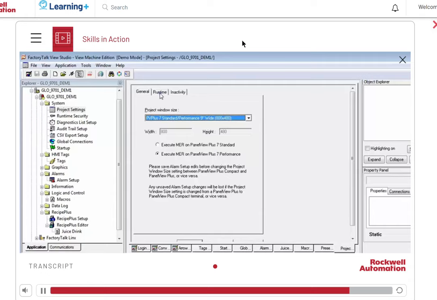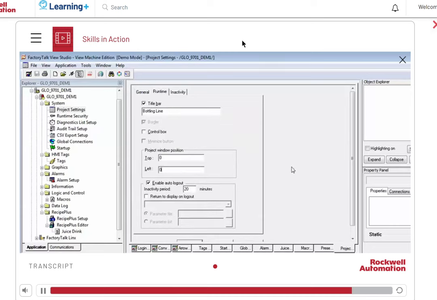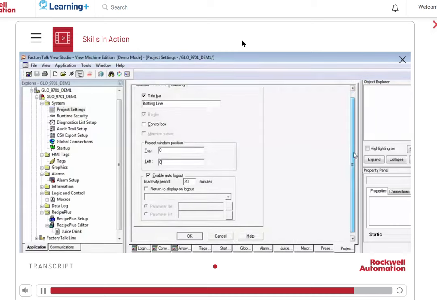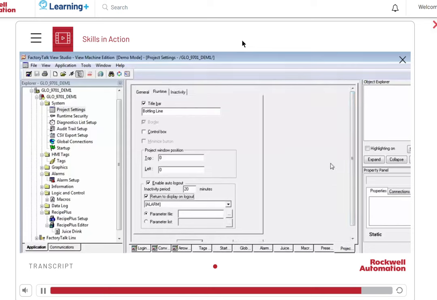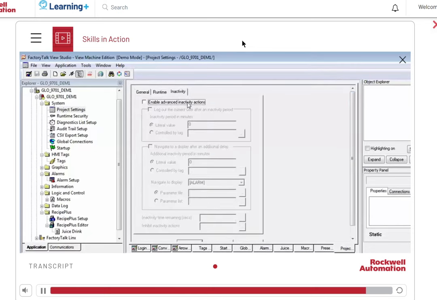The Runtime tab allows you to configure the features that are displayed when the application is running. The Inactivity tab is used for configuring the inactivity periods for the project.